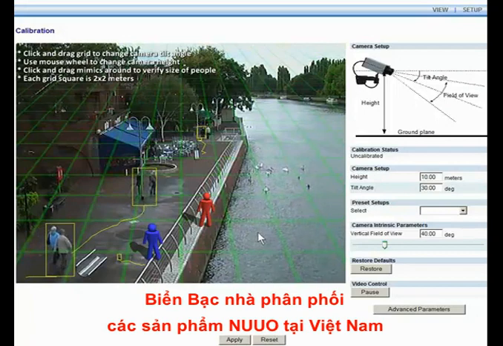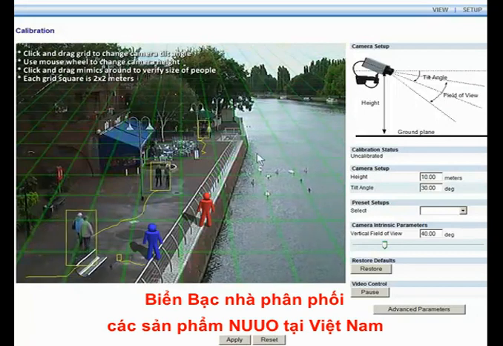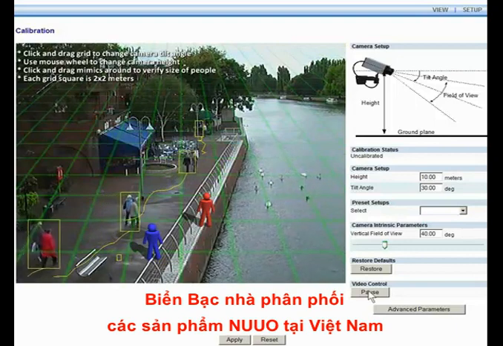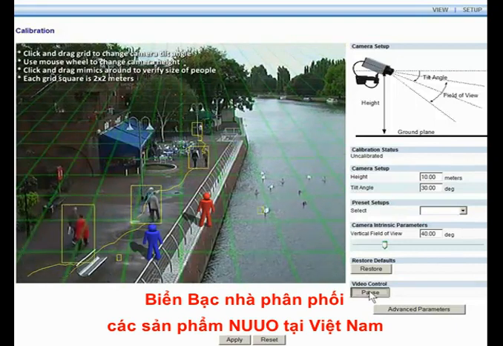In this next example, you can see the live video of a riverside with people walking along the path shown on the left. Let's pause the video on the people.